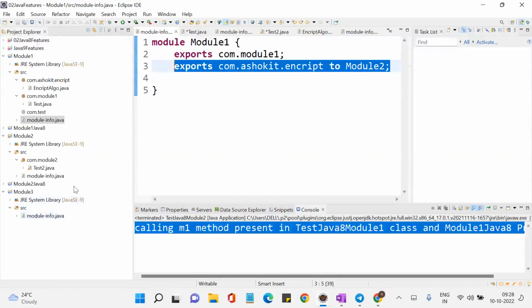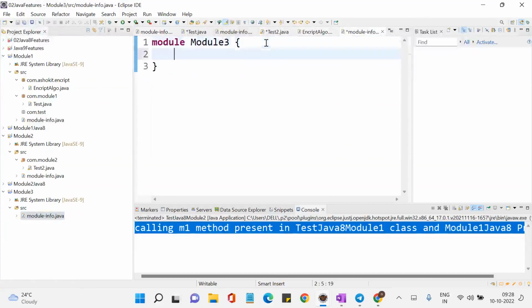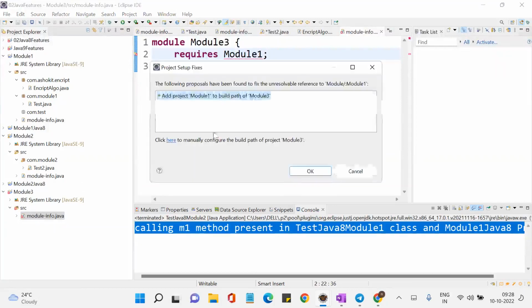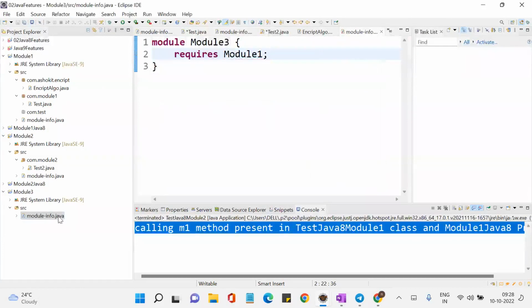So module 3 wants to access module 1. What I will do first here is requires module 1, correct? This is the first step. After writing this one, whenever I am using this project setup, I want to add this project, correct? I'm adding it. Okay, done.